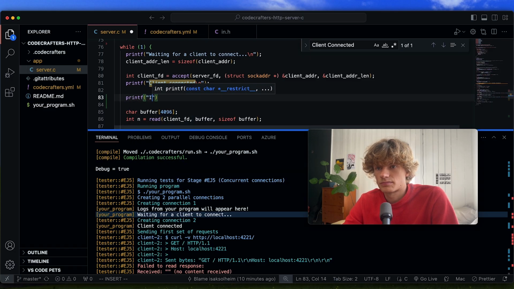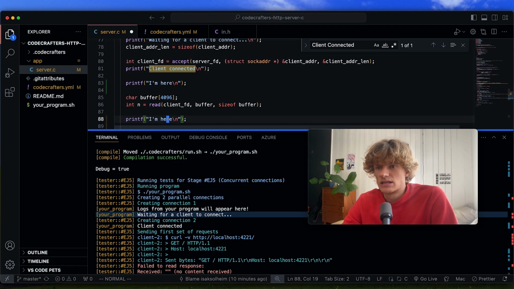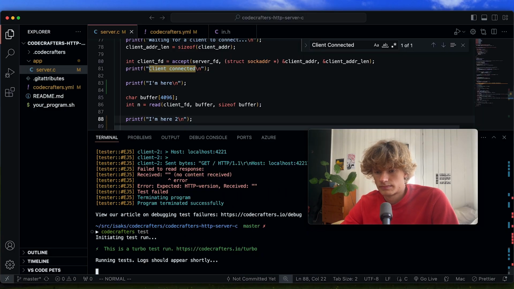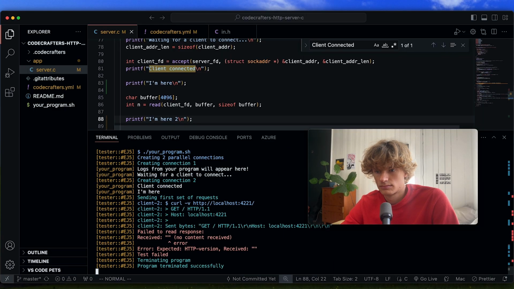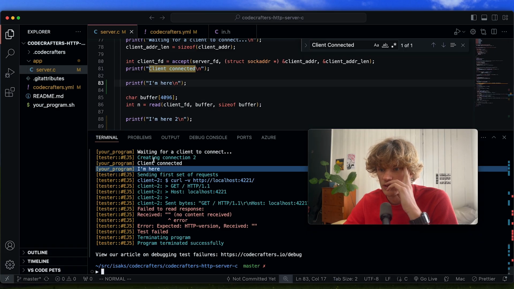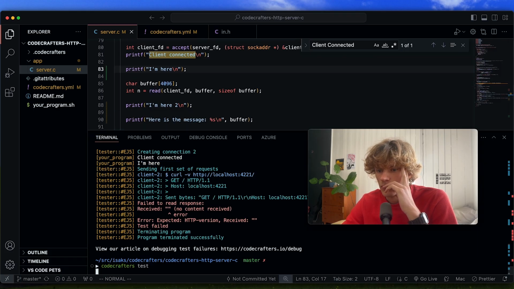Printf. I'm here. Let's do some classic debugging with print statements. I'm here too. Yeah, something is messing up here. I'm here, and then it tries to read, but it fails. Because I'm here too is not logged. But let's try to see the timing.